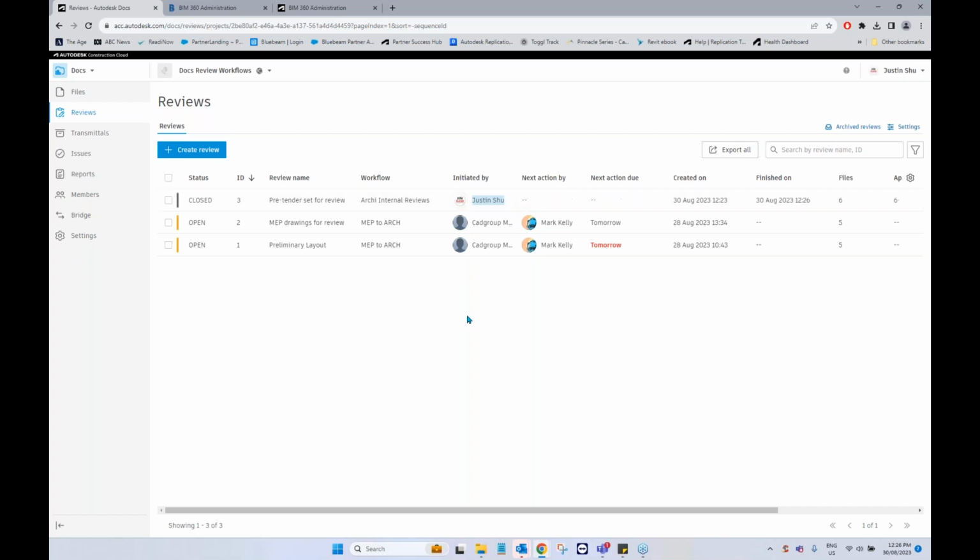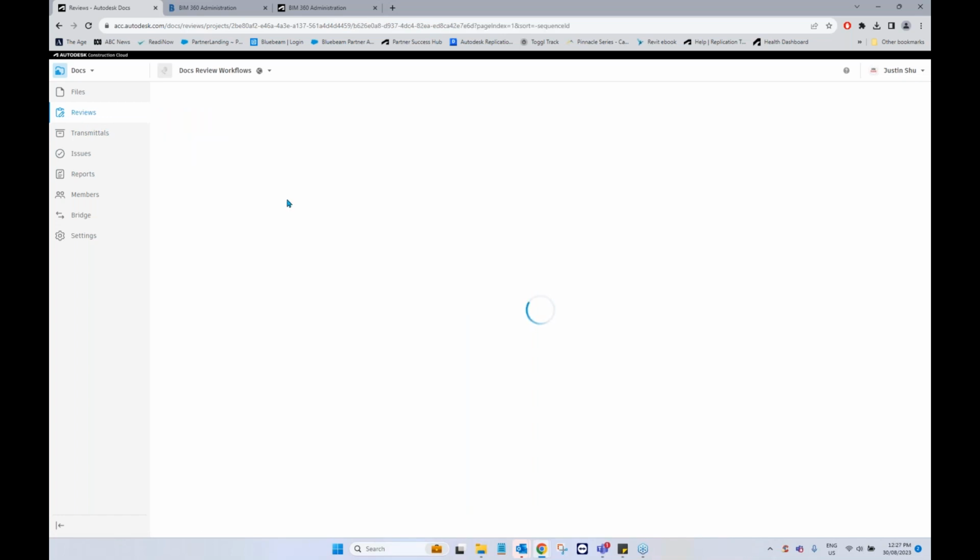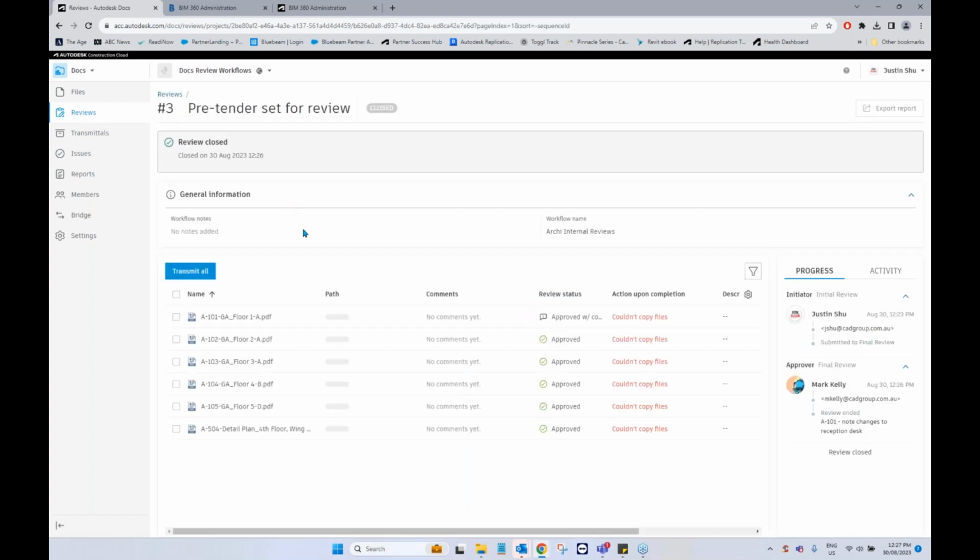Just as we were speaking, Mark clicked on something. Now it says review is closed, meaning he has done the review. He has commented on every single drawing here. Those are the drawings displayed as approved, and this drawing has some comments. If I click on this drawing, it says no changes to reception desk. So the comments are displayed in here, and the review is closed.